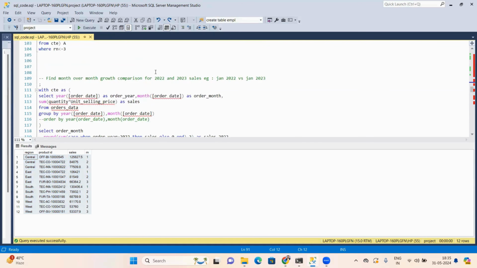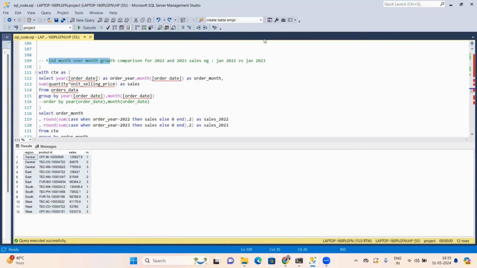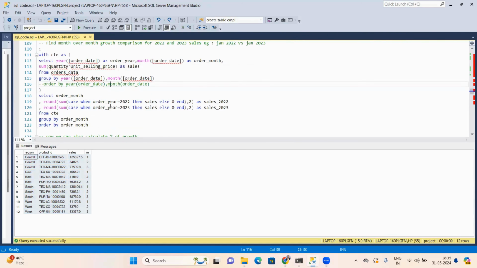Then the next question is: find the month over month growth comparison for the years 2022 and 2023. For this question we used the pivot concept in Pandas, but let us now see how to do it in SQL Server. I'm extracting the year from the order date as order year, extracting the month from the order date as order month, and taking the sum of quantity multiplied by unit selling price as total sales. From this, group the data by year and month.